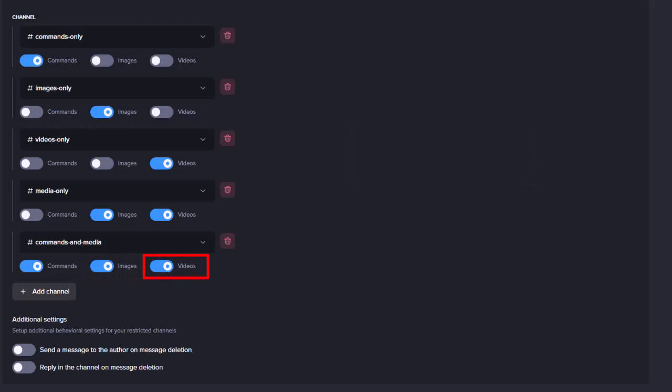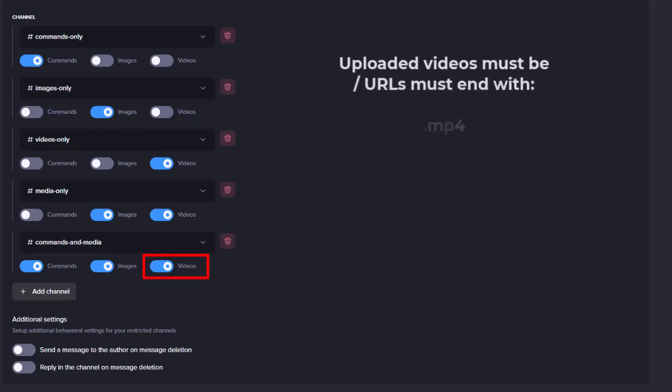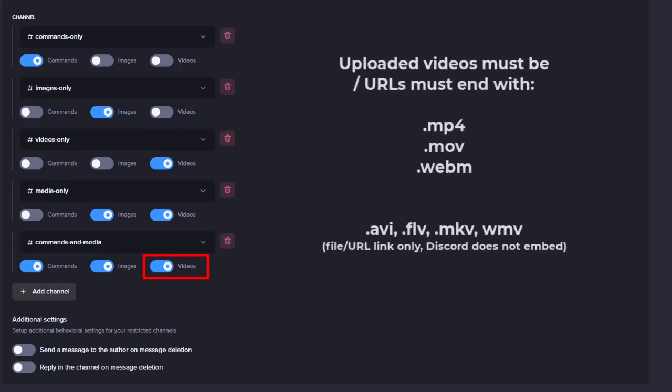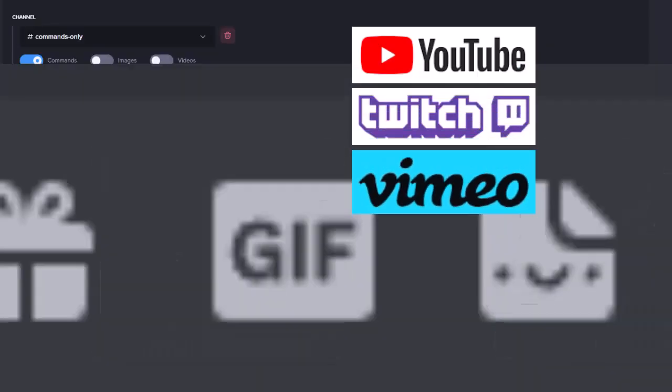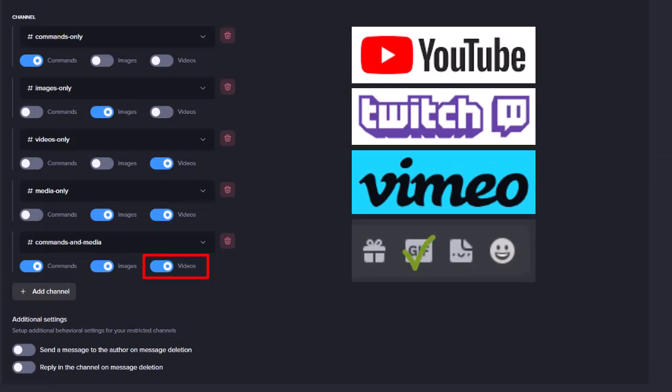The videos restriction will only allow uploaded videos or URLs directly to videos in the channel. Videos and URLs must be one of the listed formats. Links to YouTube, Twitch and Vimeo, as well as adding GIFs with the button in Discord, are all permitted.